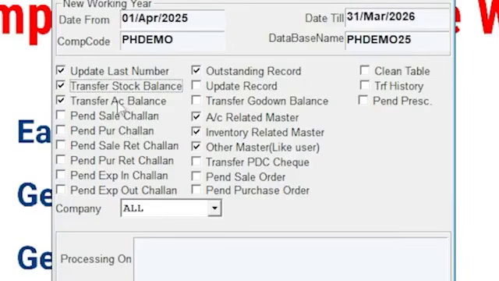then transfer account balance will remain ticked, as well as outstanding bills. If we don't want to carry forward outstanding records and accounts, uncheck these two. Next, our godown balances. If you select multiple godowns, then tick it by default. Even if godowns exist, they will be transferred forward, and these are our masters, inventory, accounting, or other users.